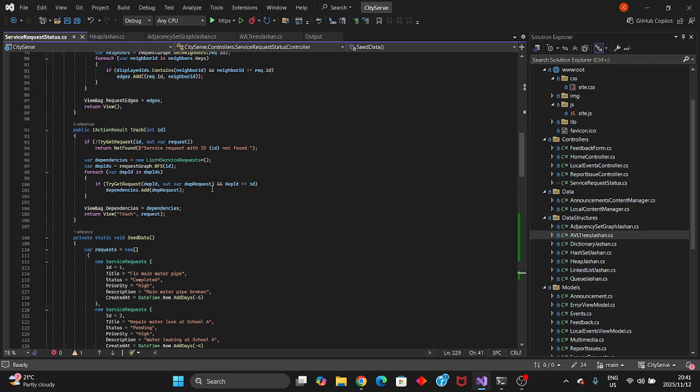Then I have a track action, which displays all dependent requests for a specific service request using traversal of the graph.